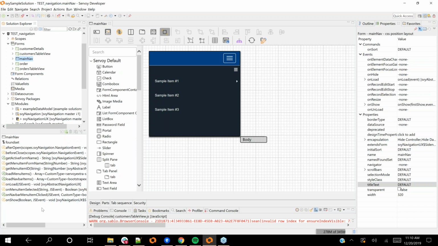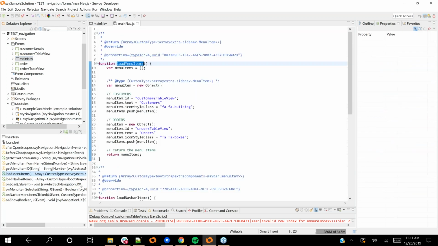So the first thing I want to do is get the navigation items to show up. There's a method in there called load menu items. I followed the instructions on the wiki and added a few items. What I want to do is create a menu item object, and I use the type that ships with this extension called a svyNav menu item. And really, it just takes a few properties.